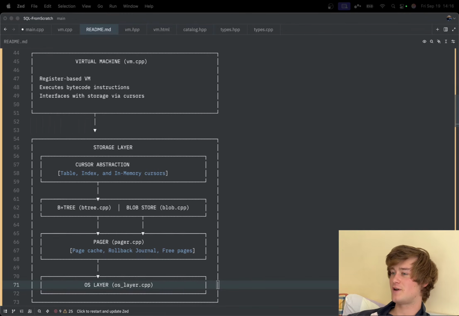So the problem statement thus far has been, how do we do arbitrary combinations of operations on arbitrary data? And our VM is the solution to that. The second half of our problem statement for our database is that of building the storage layer. Now, what do we want out of the storage layer?